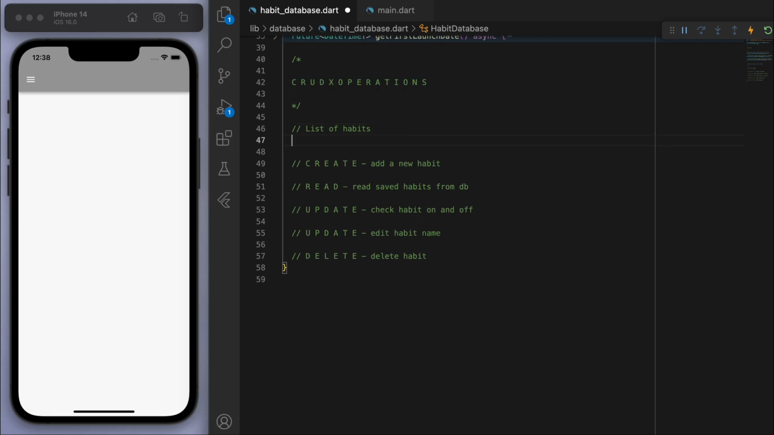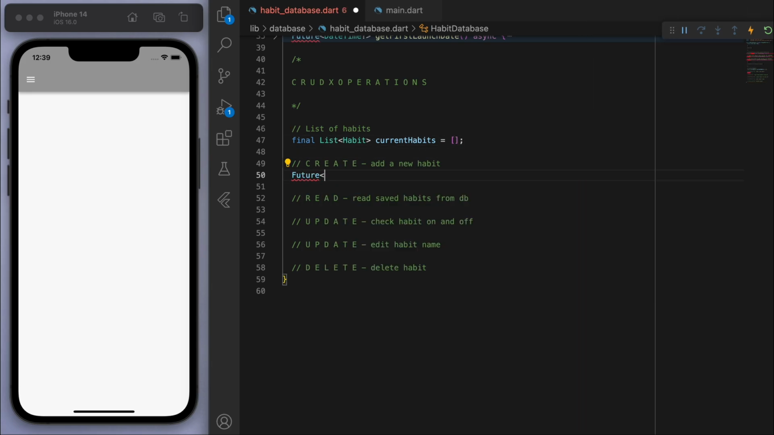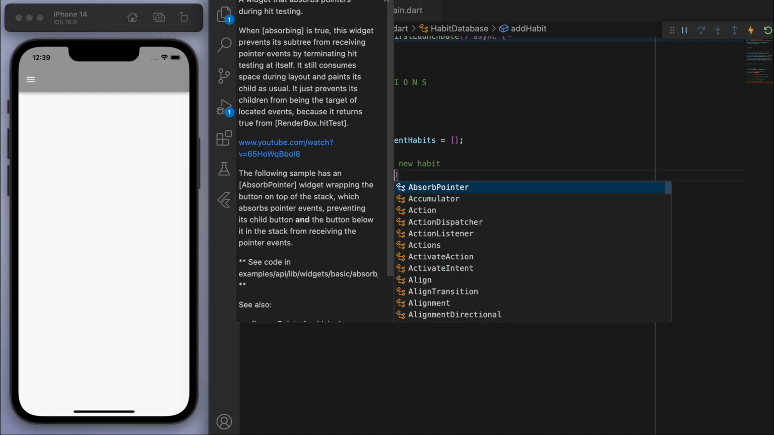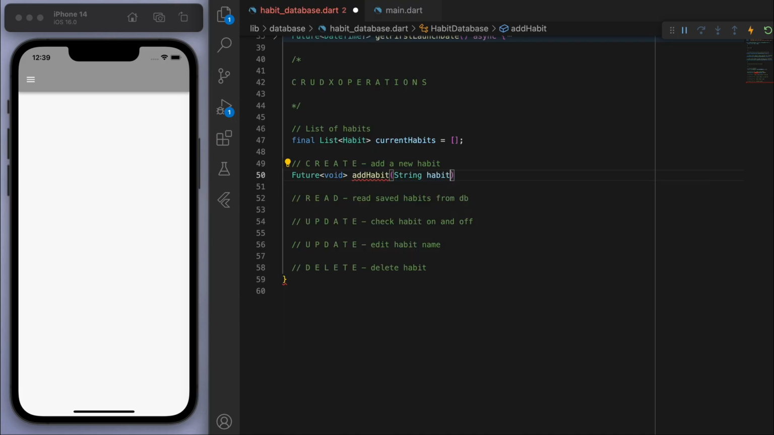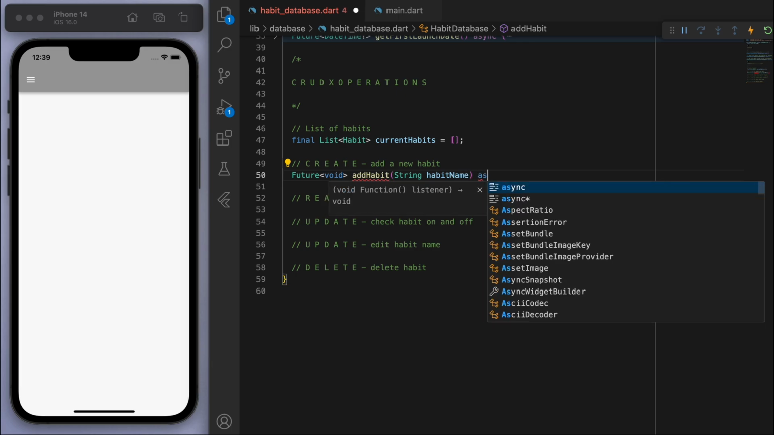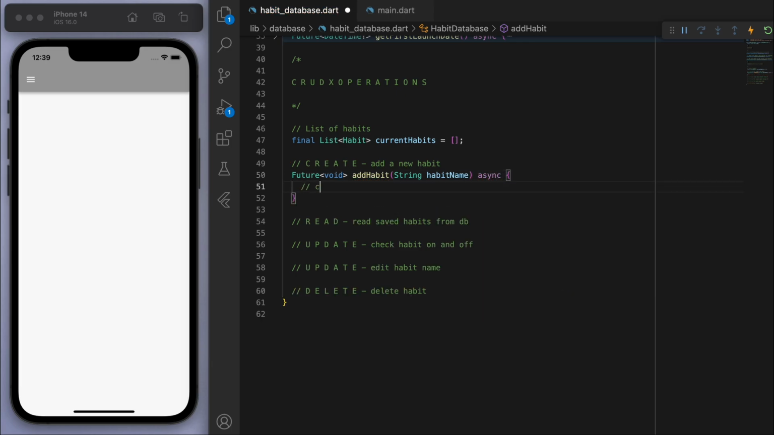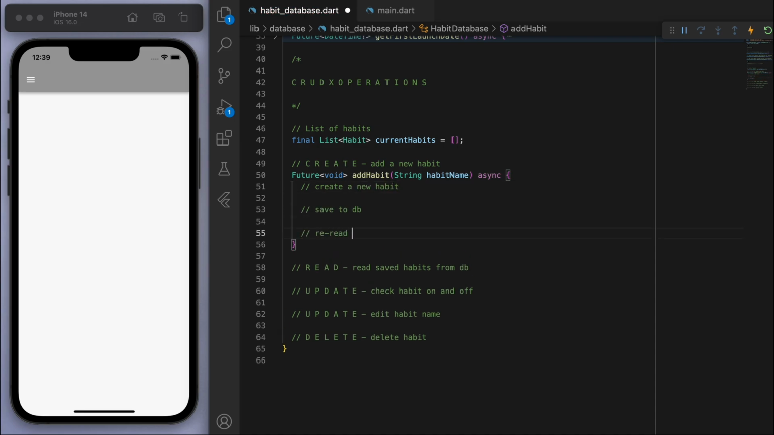So starting with the list of habits, I'm just going to call it current habits. Let's create a method to add a new habit. So all we need in terms of the parameter is a habit name. And so then we can create a new habit, we can save to the database and then we can reread this from the database.